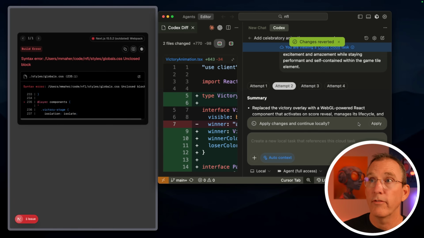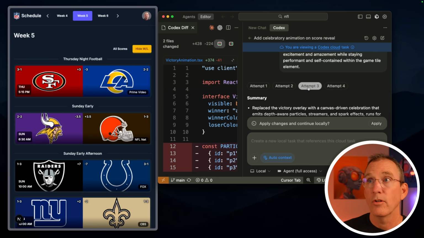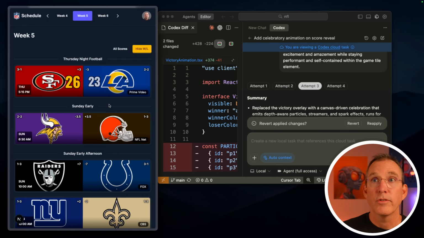That one doesn't work. We'll revert it. And this was the example I was telling you that some things will work, some things won't work. You can just move on. No reason to try to get that one to work. Go to attempt 3, try to apply that one. All right. Show the scores.